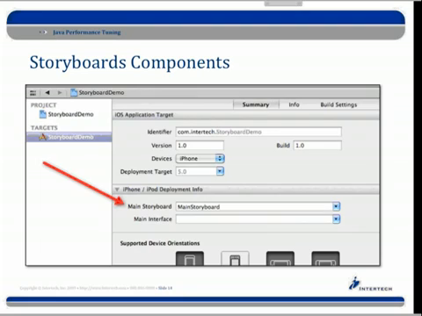If you click on the target inside of Xcode for your project, you'll notice that there's a new entry in the iPhone iPod deployment info, and that's the main storyboard. That's going to be programmatically how UIApplication figures out what am I supposed to load first?